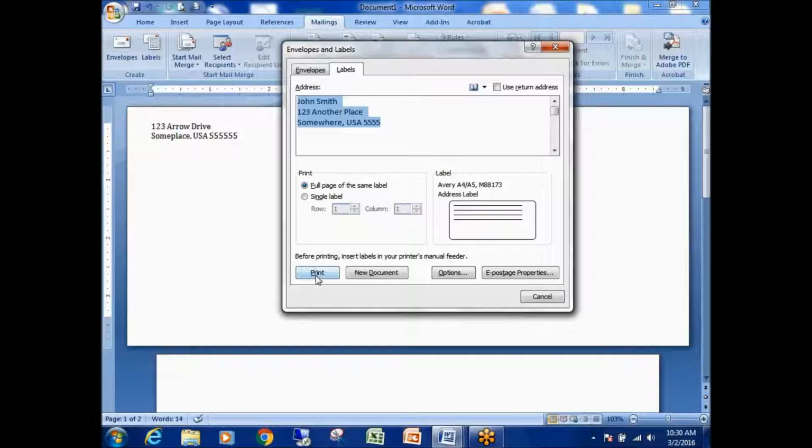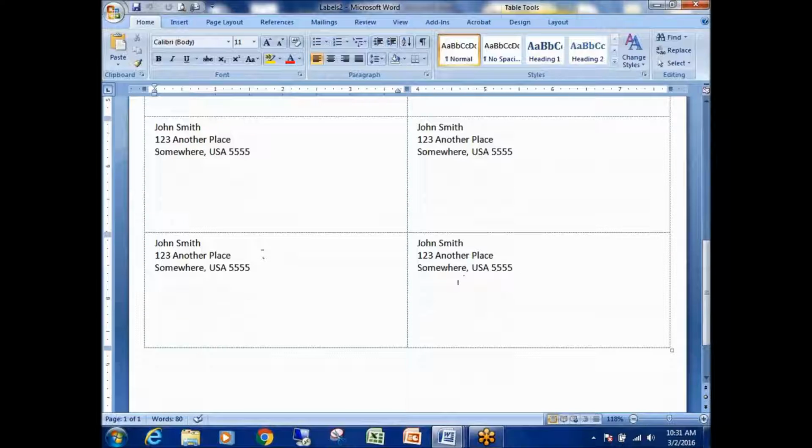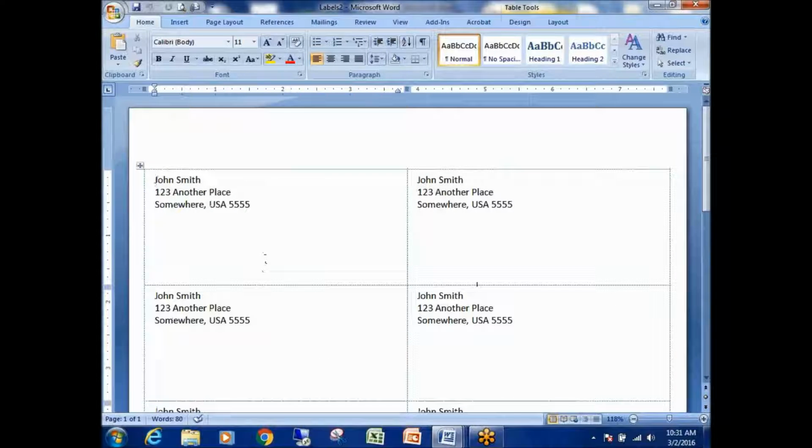Now you can go straight to print, or we can click on new document, and it'll create a new Word document for us with the labels on it, so you can use it again if you're going to print that same address over and over again. But I'll click on new document so you can see what it looks like based upon the settings that I chose. So now I have John Smith everywhere on this one sheet of paper for these big address labels that I chose. Now at this point you can manipulate it.